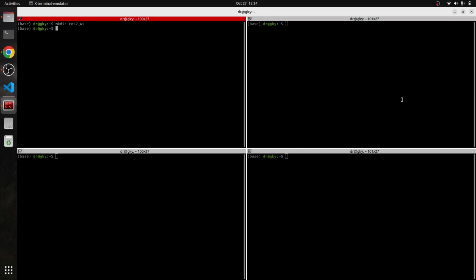I'm creating a ROS 2 workspace. Let me enter the workspace. Here there is no file. Now I have to create a URDF file, so let me use touch.